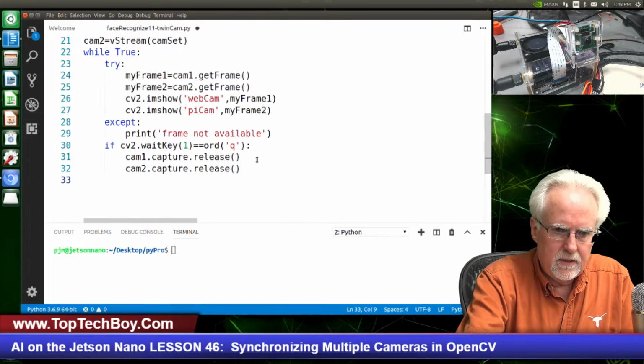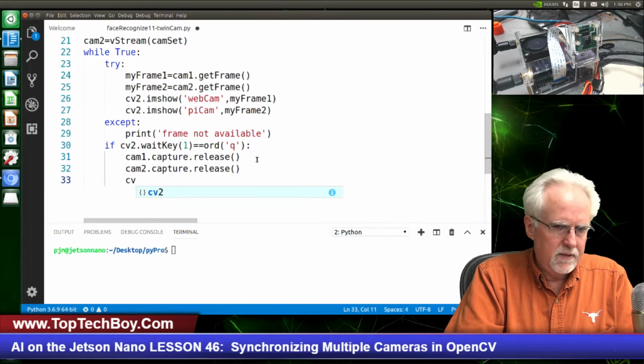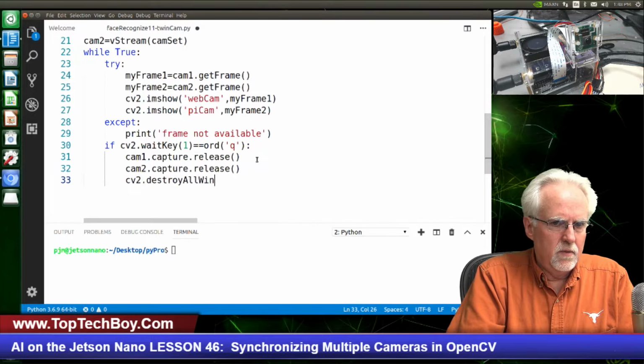And let me get a little better view for myself. So then I would need to do a cv2.destroyAllWindows. I'm going kind of fast.